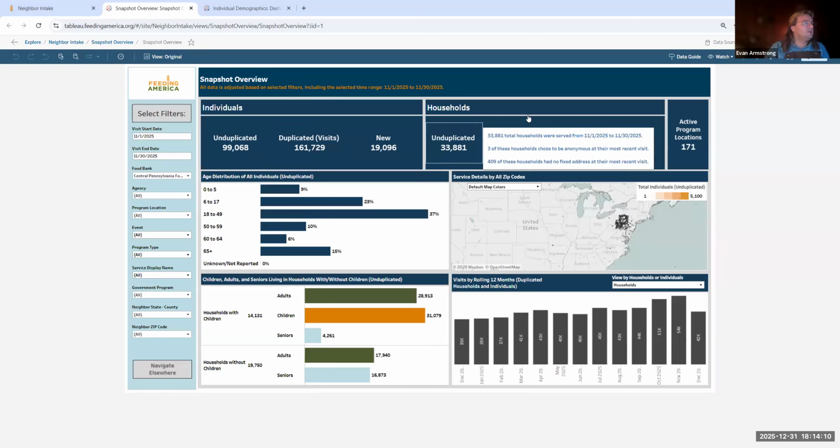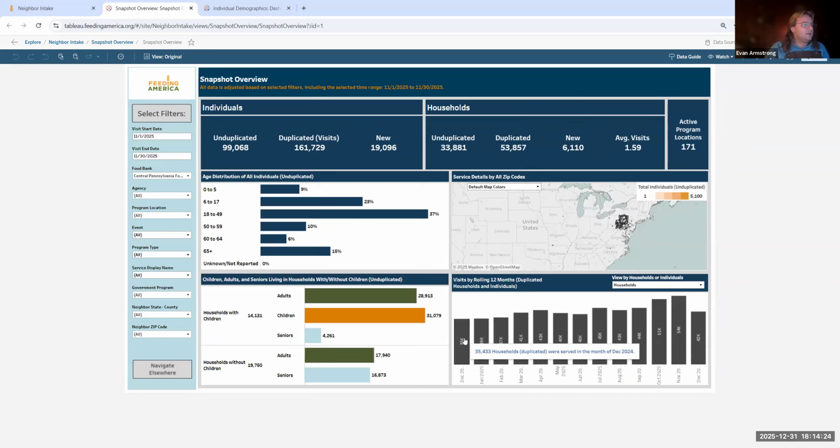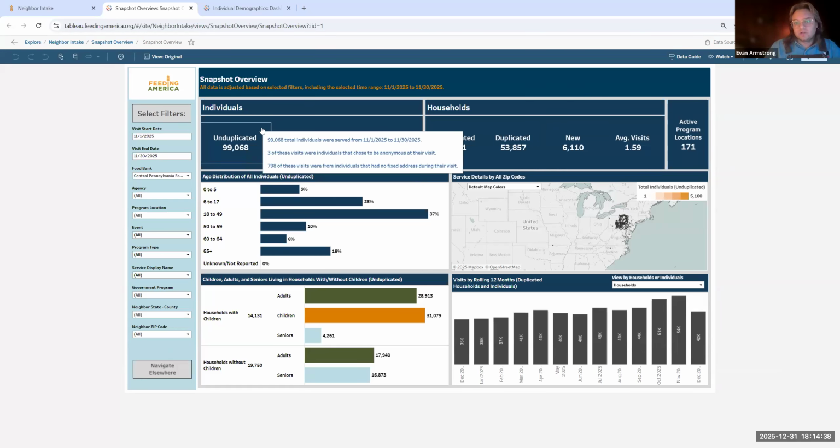So kind of your total and individual counts, quick age breakdown, an idea of where you're serving people, and breakdown of the households, and then this rolling visit counter for the months of the year. So you can see how many household duplicated visits were served in each given month. But let's say that's not particularly helpful.